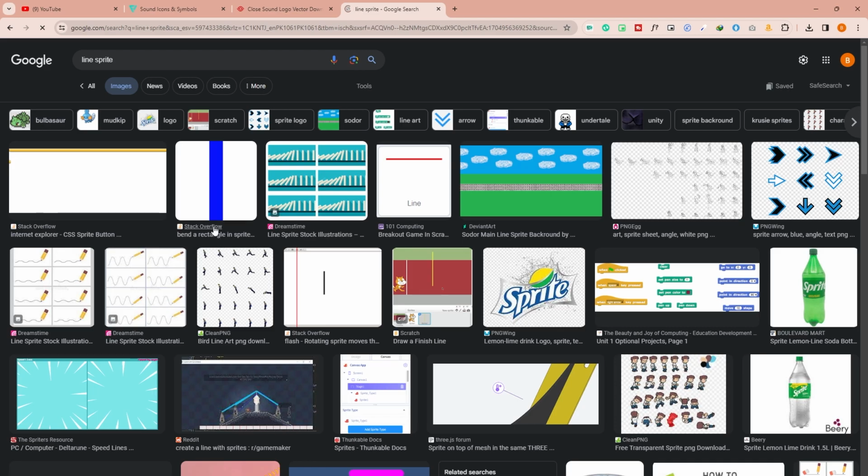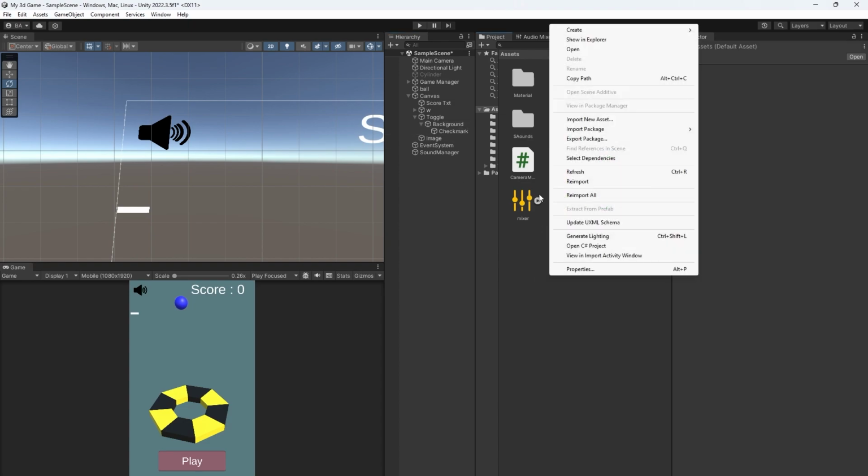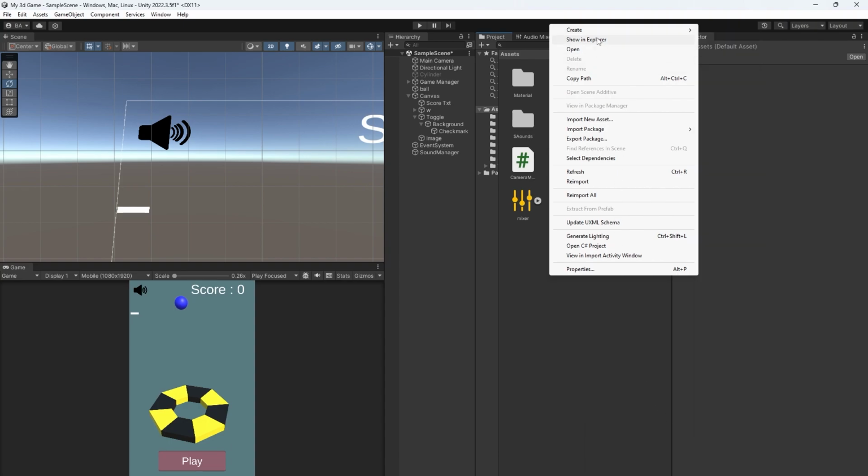Okay, or we can create it in Photoshop as well. But I am checking here, maybe there is an option here. UI toolkit? No. No, no, no.